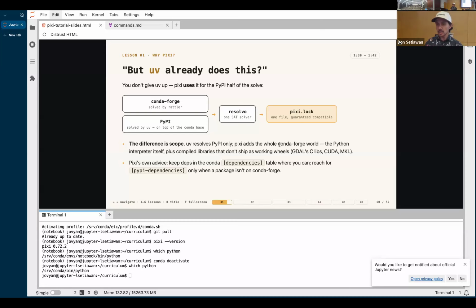And yeah. So the configuration for these different packages is you use brackets dependencies for Conda dependencies, and then very explicit PyPI dependencies for the PyPI dependencies. So they're following sort of the Zen of Python, explicit over implicit.